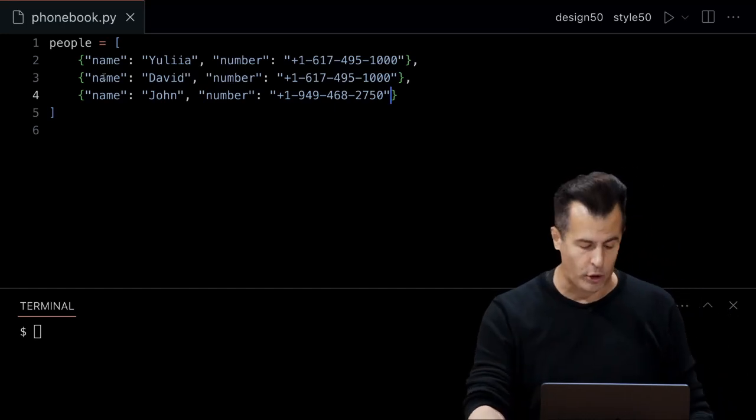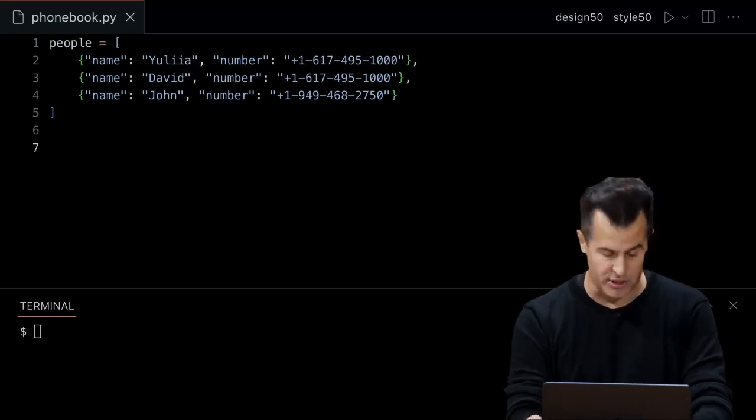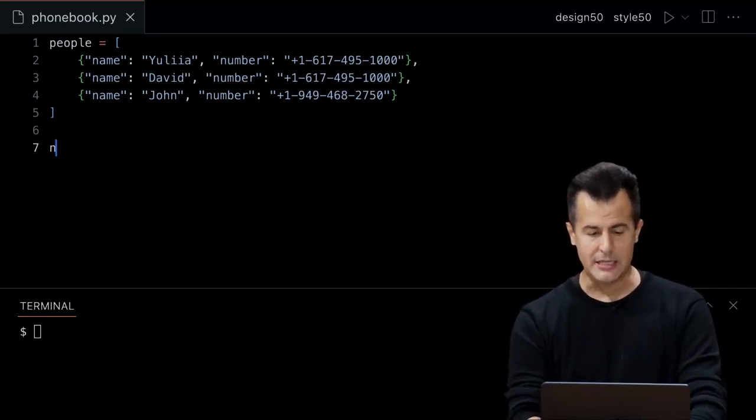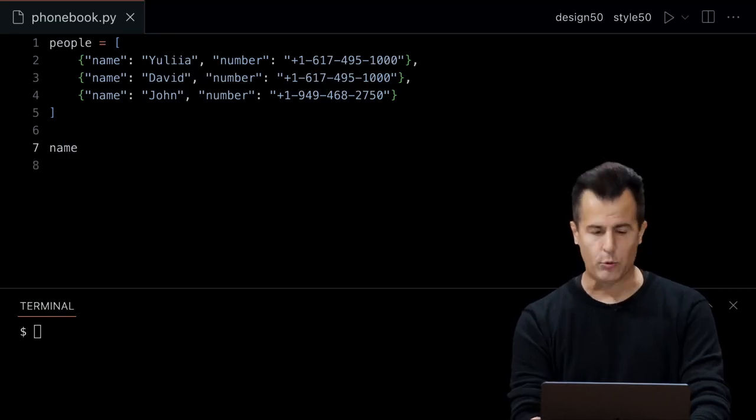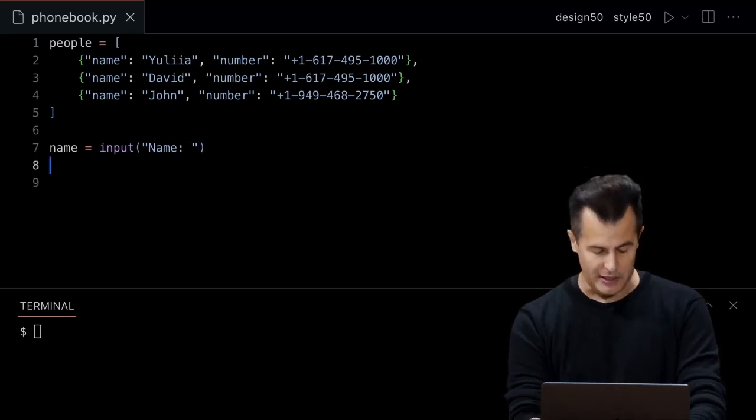Syntactically, this is a pain in the neck, and we would probably just store all of this information in a CSV or a database or something like that. But for now, I typed it all up manually so we have a working example. Now, let's actually search this list of dictionaries for the people I want. Let's set a variable called name equal to the return value of input, prompting as before the name we care about.